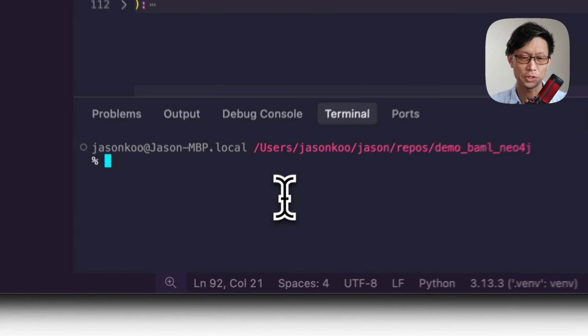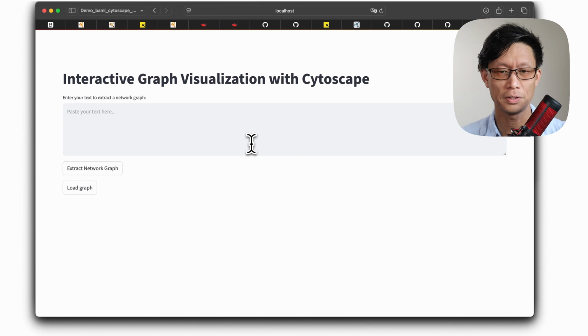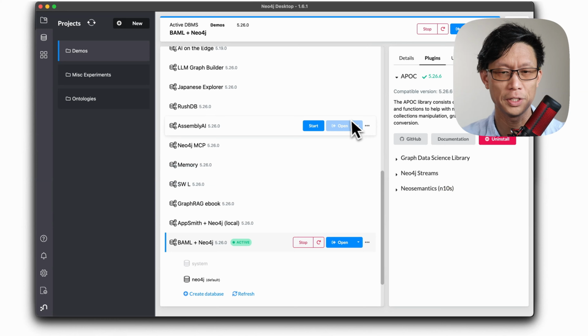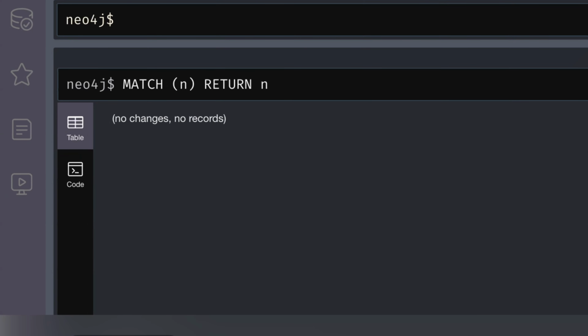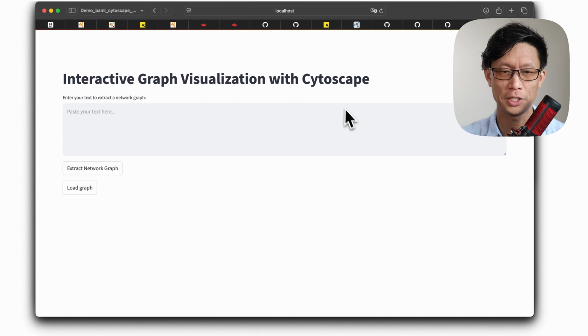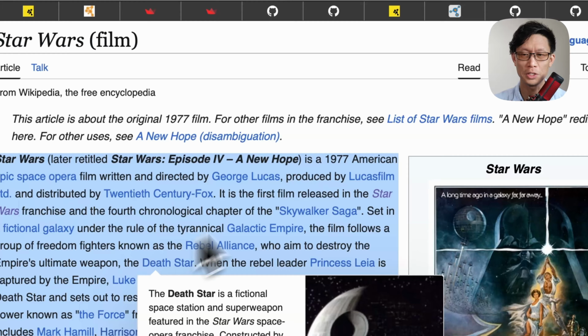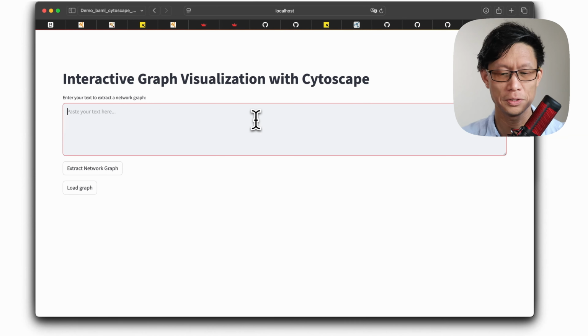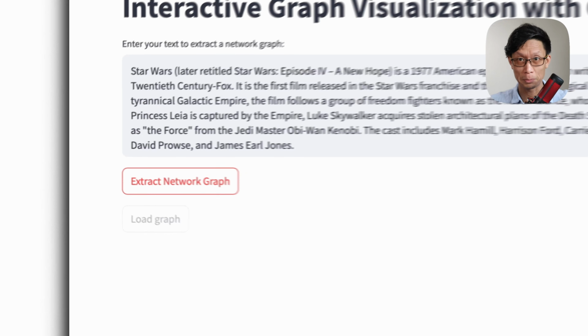All right, so we can actually show this off. Here we've got our interactive app again. From here, let me show you that we have an empty database. No changes, no records. And then I'm going to go back here. I'm going to pull the Star Wars entry from Wikipedia again. I'm just going to paste this in here. Then press extract network graph, which will kick off the BAML process.